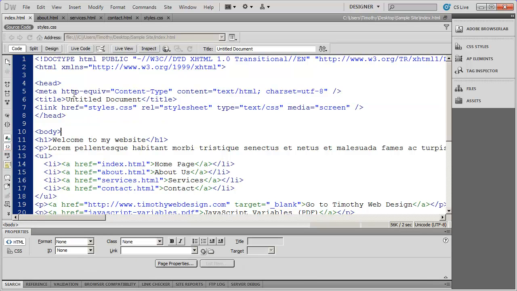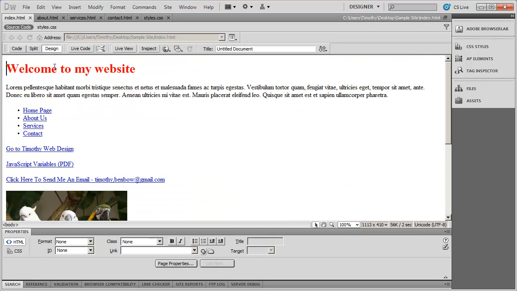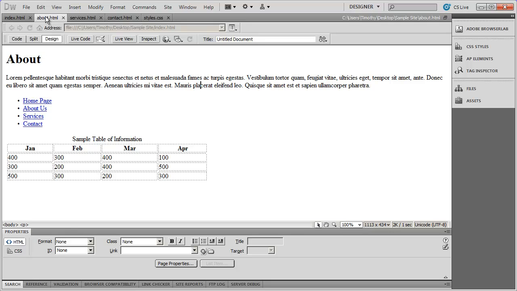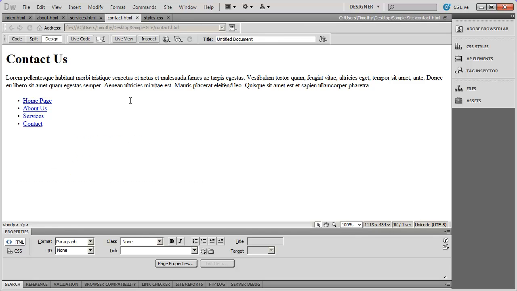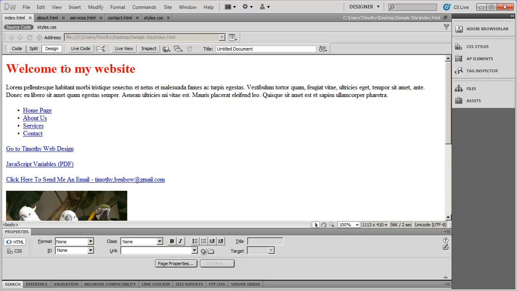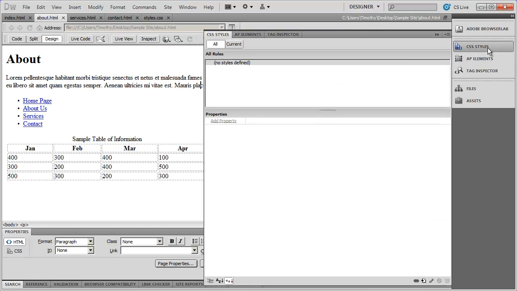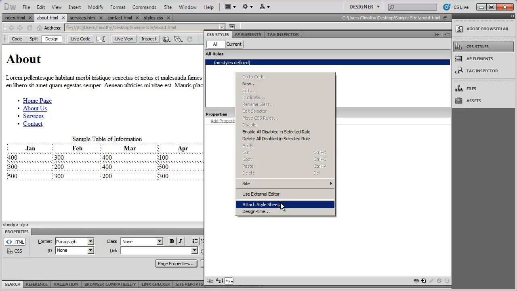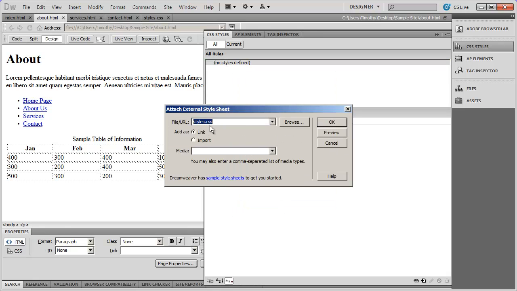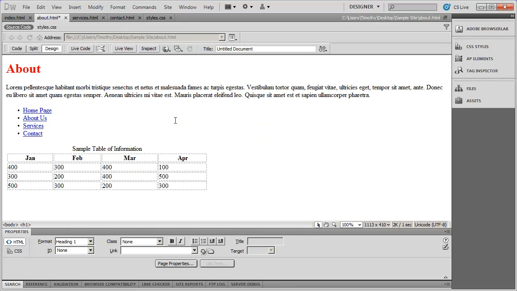Now, that link has not been created on the other pages. This page, my heading is red, but if I go to About, Services, or Contact, you're going to see that that does not affect those pages. So what I need to do is I need to go to About, click on CSS Styles, click All, and then right-click here and go to Attach Style Sheet. It should say styles.css here because that was the last item that we linked to. If it doesn't, you could click Browse right here and go find it again. But I'll click OK, and there's my heading is now red.